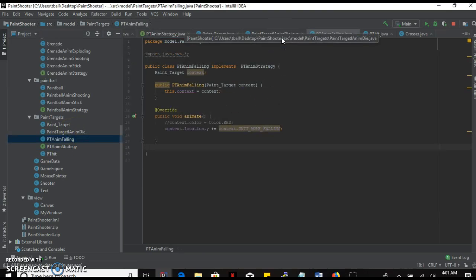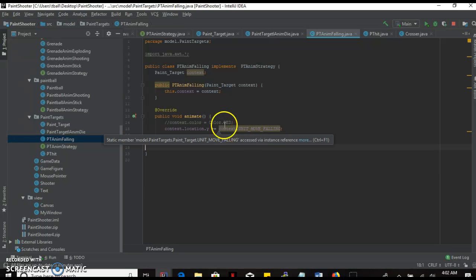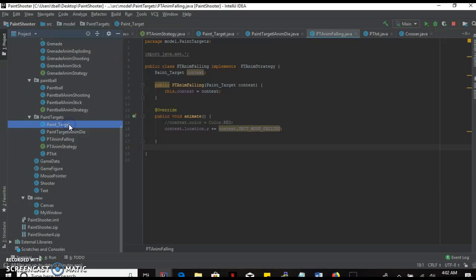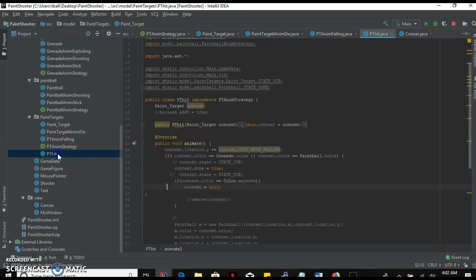And essentially all that we have here, we're taking where our paint target is currently at. That's going to be the context location, and we're just making it fall, so we only need to mess with the y-axis. We're just going to steadily move that down our window pane. And then we'll take a look at PT hit.